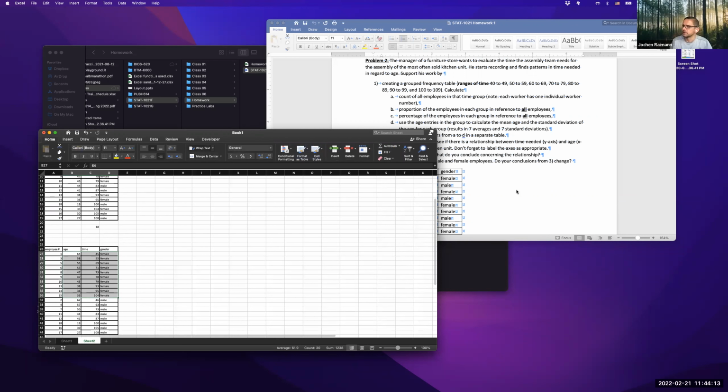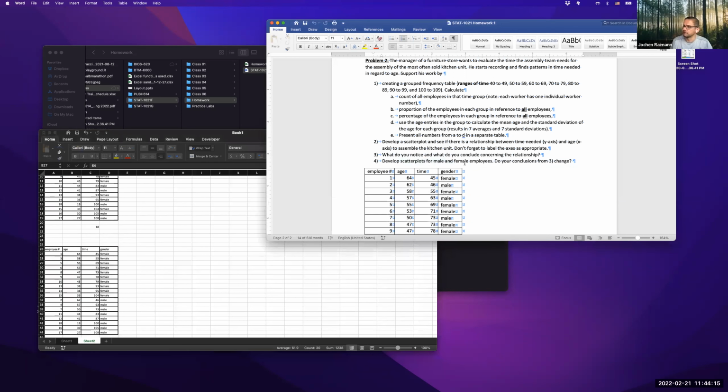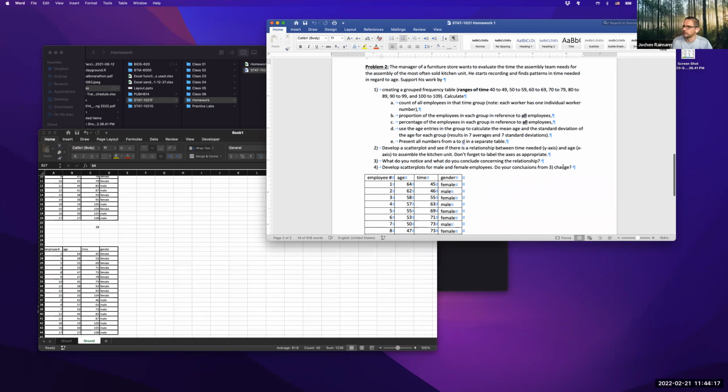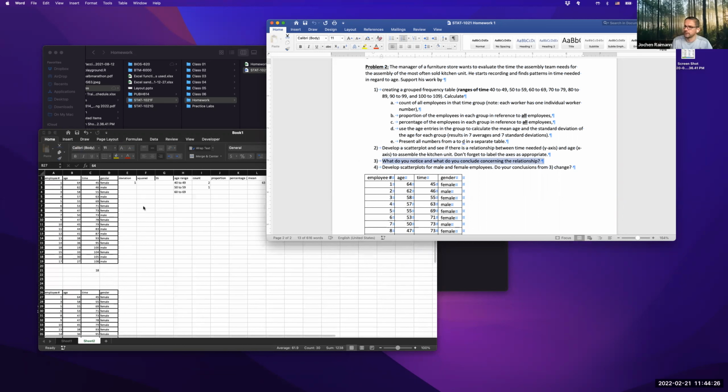Now essentially you test this in male and female employees separately, and you compare the conclusions from question 3, where you draw a conclusion about the relationship between time needed and age.